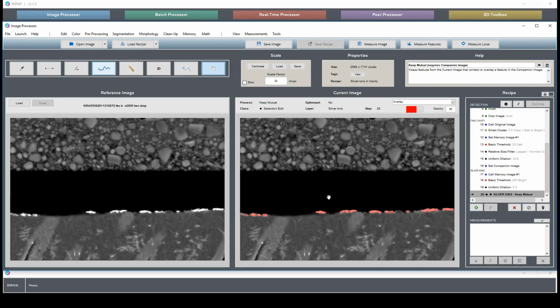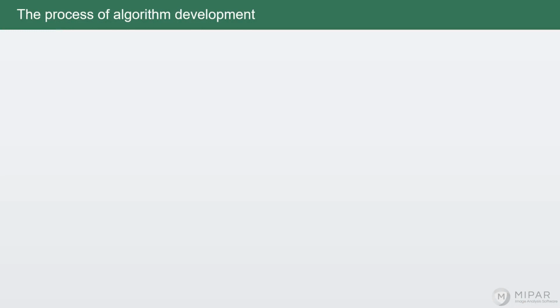So it's simple as that. So now let's go back to our presentation, and we can talk about the process of algorithm development.